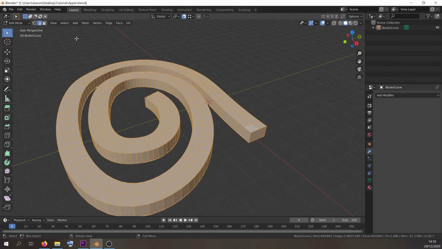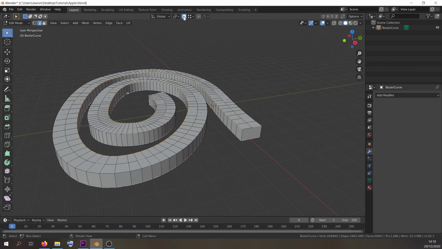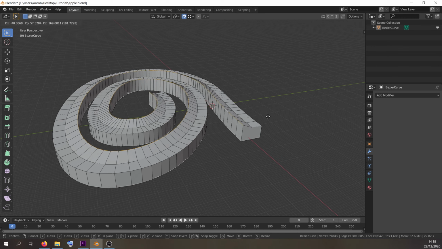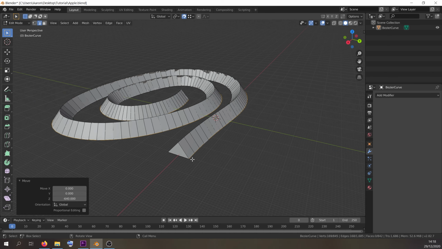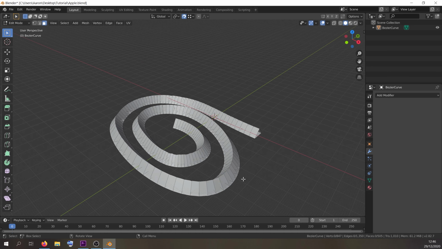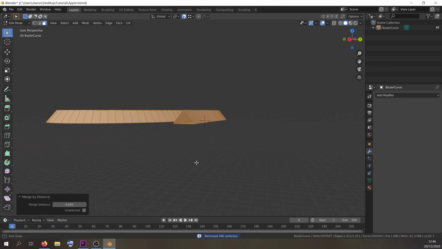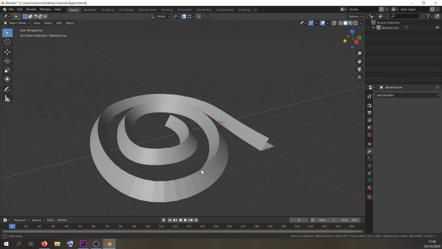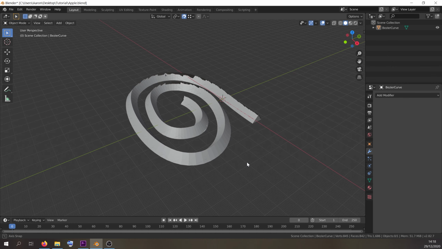Okay, so now we want to select these edges over here and make sure you have snapping on and snap to vertex selected, and then you're going to want to press G to move these and then snap them to the bottom, and then do the same for this side, G to move them, snap them to the bottom. Now before we go any further, we're going to want to clean this up. So we go to select all the faces, merge by distance, and change this to 0.01 or something, slightly higher than the default, just so that we make sure that we merge all of these faces and clean them up. And there we have our mesh, more or less completed.